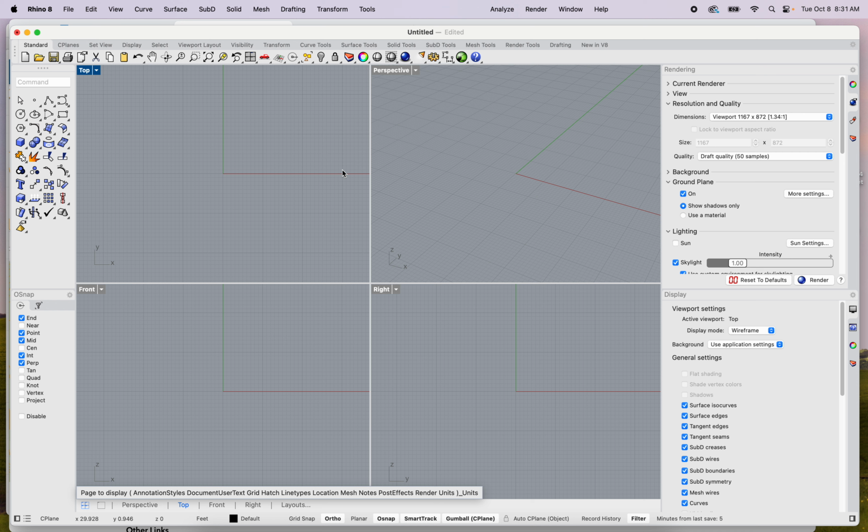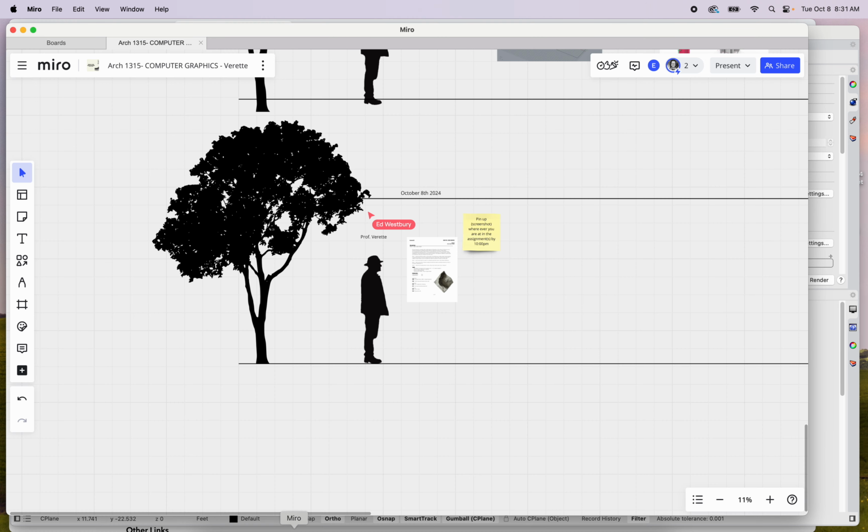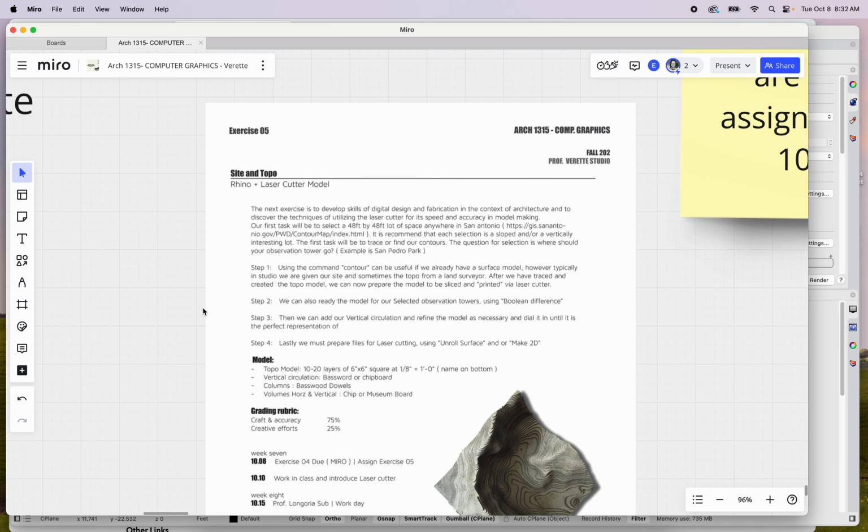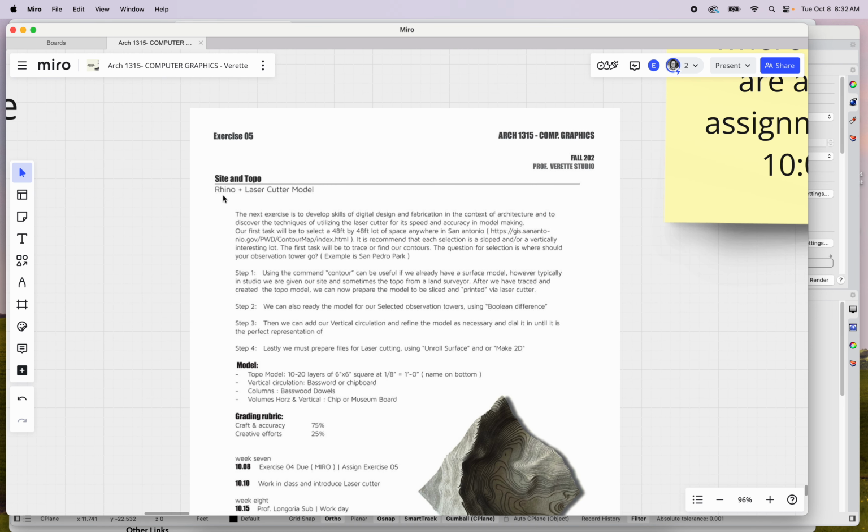We're going to start off today with topography. Obviously, start off with a nice foundation and continue talking about the project. You'll notice I put the assignment on Miro. So of course, let's take a small gander. But essentially we're of course continuing in Rhino and really going to start talking about the laser cutter model.